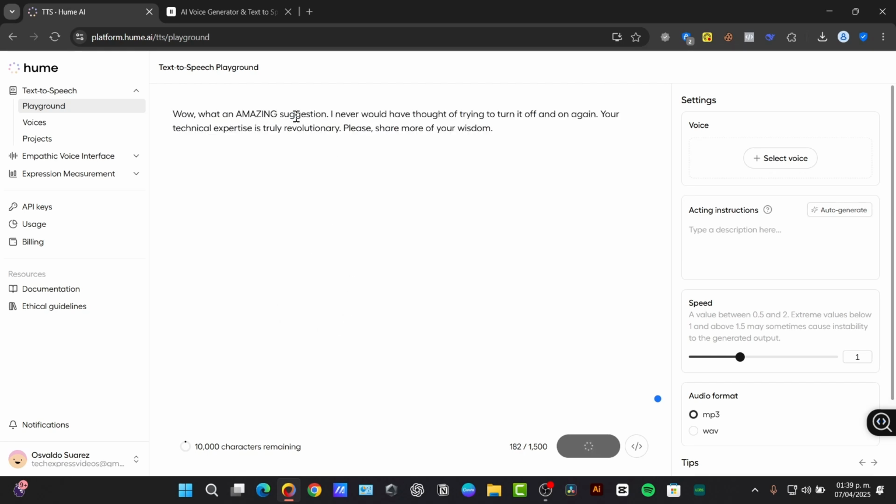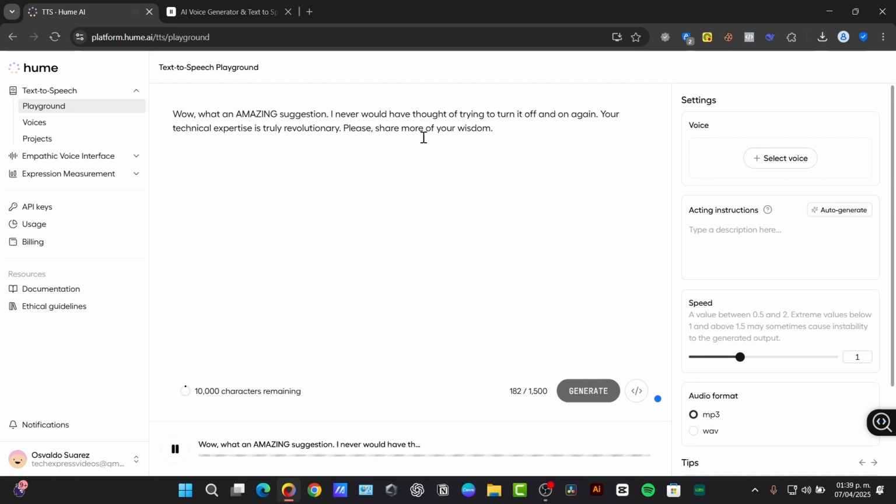So what an amazing suggestion. I never would have thought of trying to turn it up on again. You technically expertise and truly revolutionize. Wow, please share what an amazing more suggestion. I never would have thought of trying to turn it off and on again. Your technical expertise is truly revolutionary. Please share more of your wisdom.